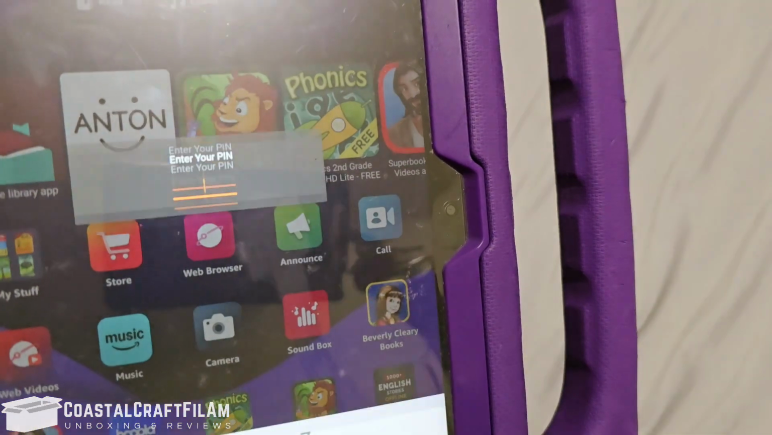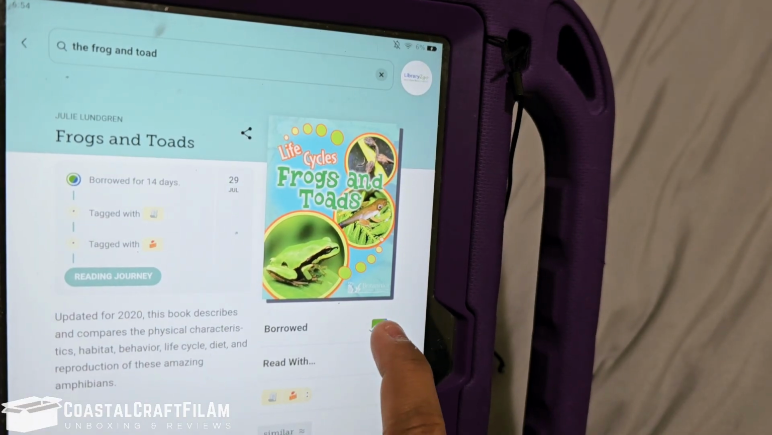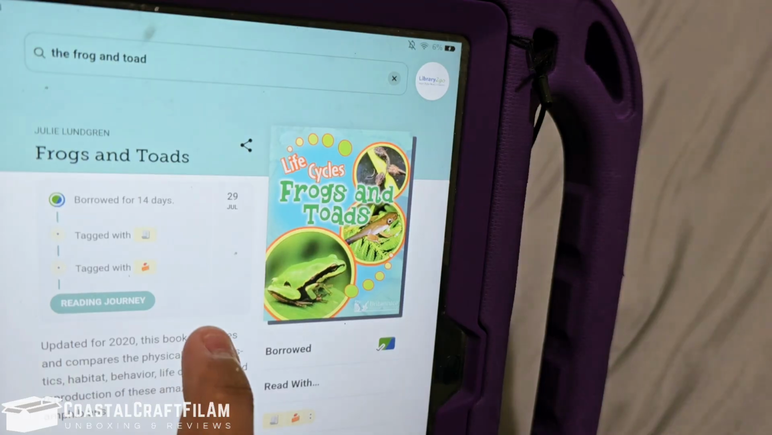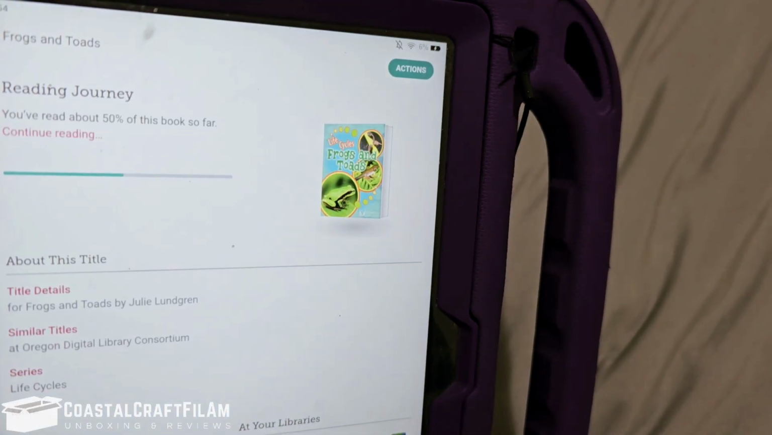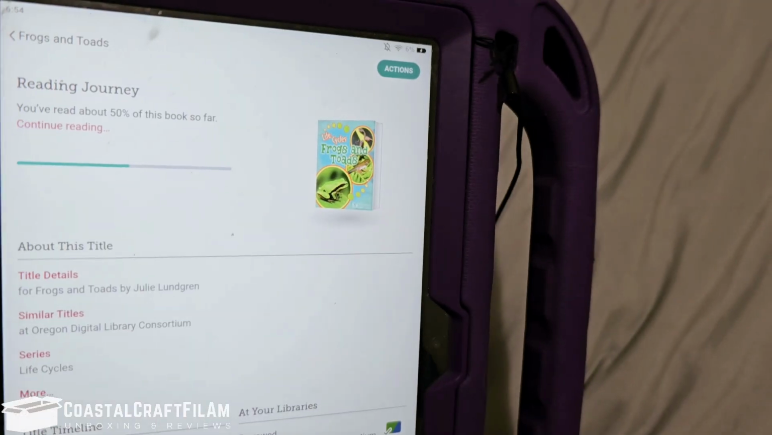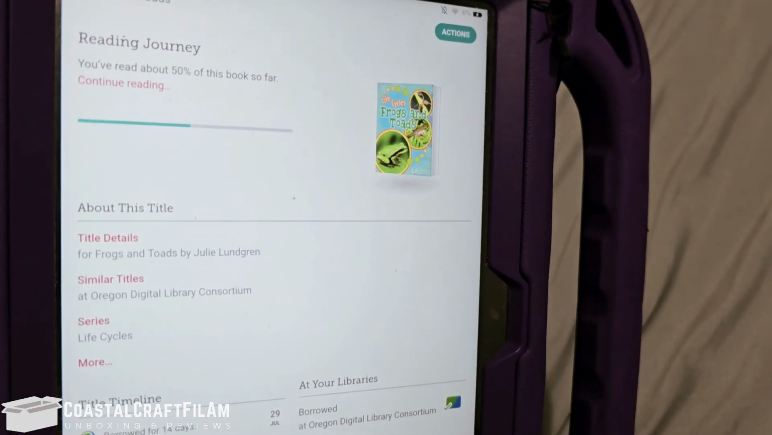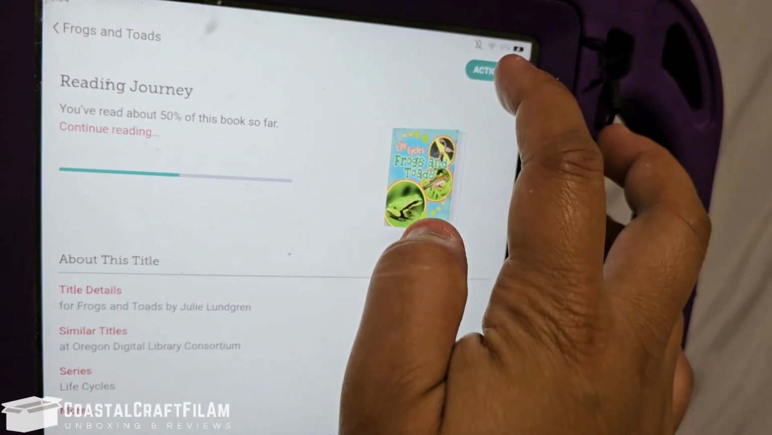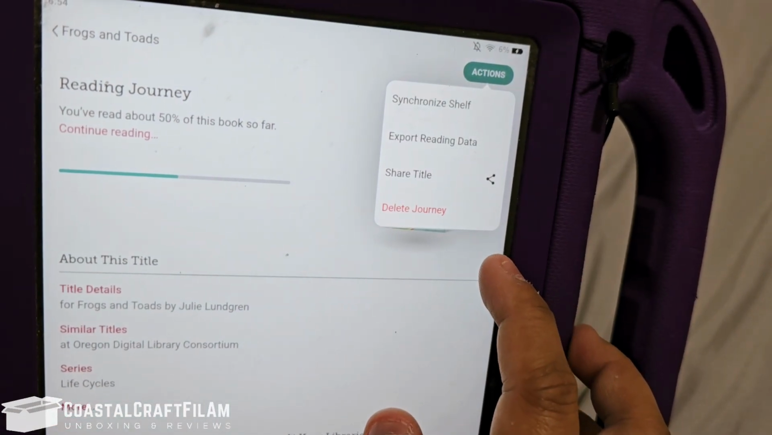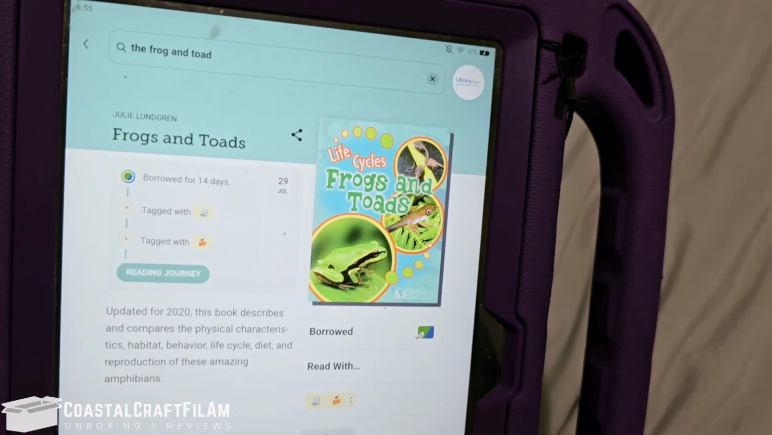Okay, notifications are. So I've borrowed the item, as you can see here, borrowed. It says they're checked, and it's tagged. What does this mean? Reading journey. Let's see. I actually haven't read the book yet. I don't know why the progress is there, but it's borrowed for 14 days. And how do you export data? Synchronize shelf. So I'm going to figure out how to return this.